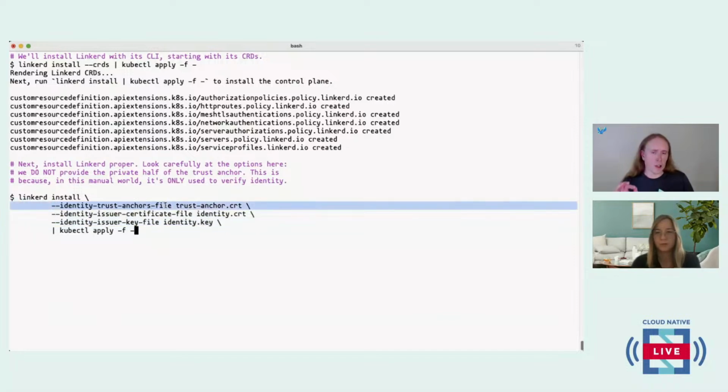One other note, we hand in the trust anchor's public key, but we don't say anything about the trust anchor's private key. And the trust anchor's private key is actually never going to be in the cluster at all because the trust anchor is used for verification. It does not have to sign anything. It does not need access to its private key. So it's much better to not have it in the cluster at all. Keeping it out of the cluster is safer.